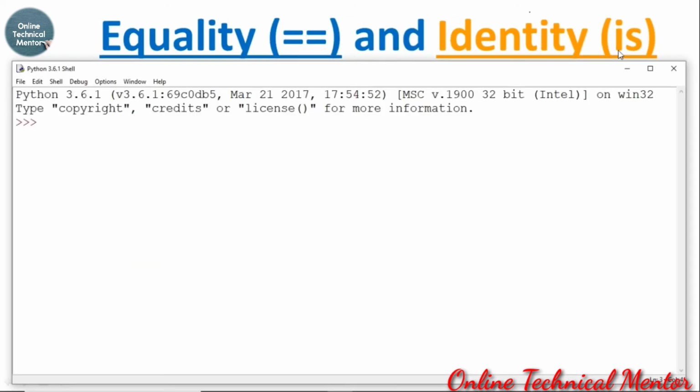Let me show you the output for a complex number. Say x equal to 2 plus 5j, give enter. y equal to, say, write the same value 2 plus 5j, give enter. If you write x is y, it will give you false, but both have the same value 2 plus 5j. But in case of complex numbers, the two values are stored in two different locations, and that's why x is y is returning false.